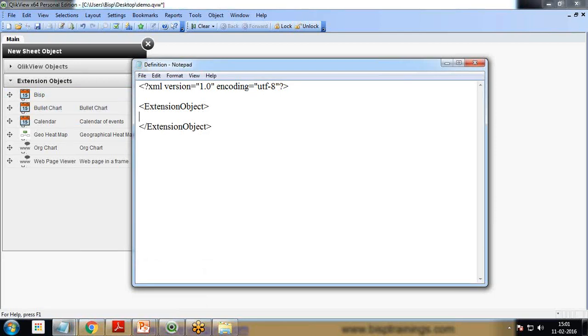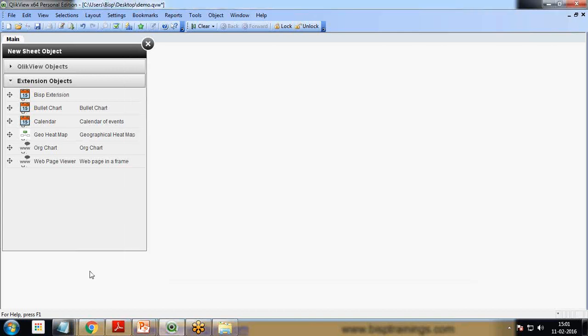Now within this extension object, I'll just add parameters to it. First of all, I set a path. Path is equal to the same folder name, BISP. I set a label to that. Label is equal to BISP extension. Save it, and you can see the label has been changed.